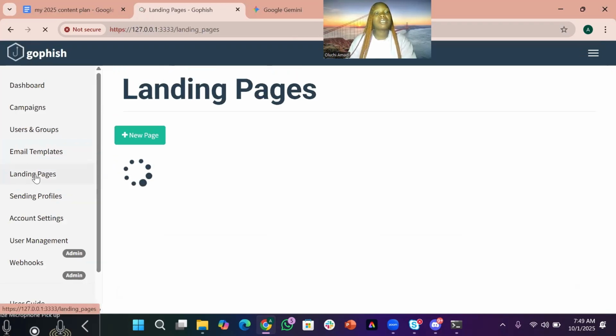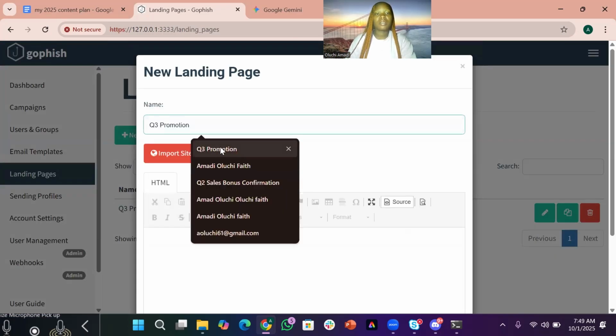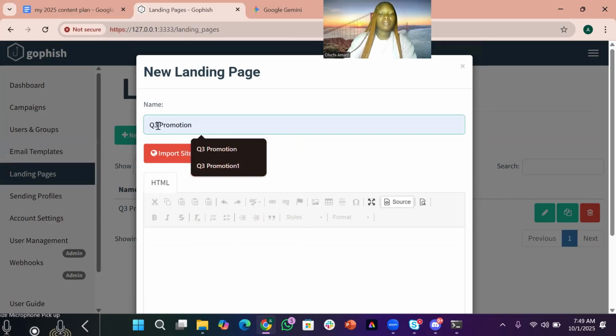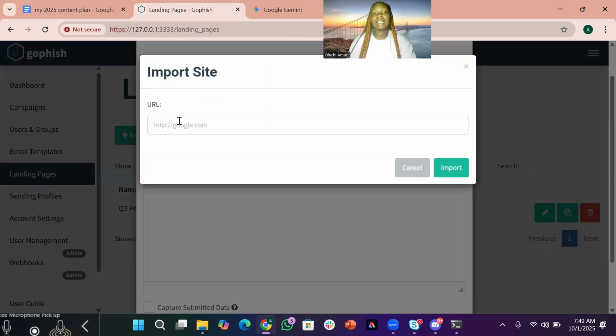Then after that, you go to the second page, which is this. Let's get a new one. So landing page, let's name it Q4. I'll just import a site. The landing page is where, when they click on the link in the email, it will take them to. If they click on the link in the email, where will it take them?